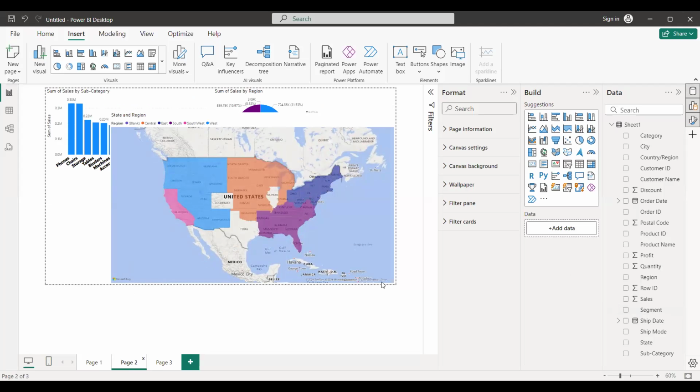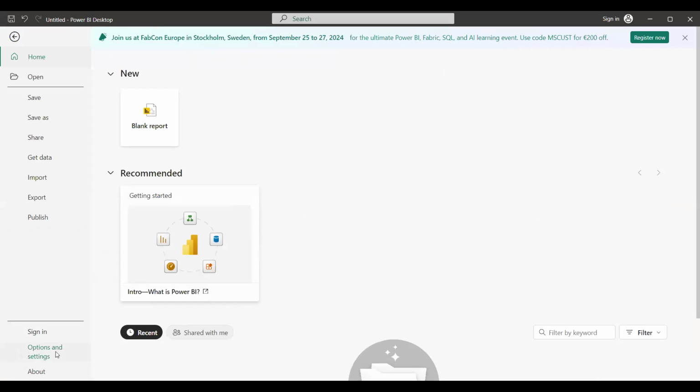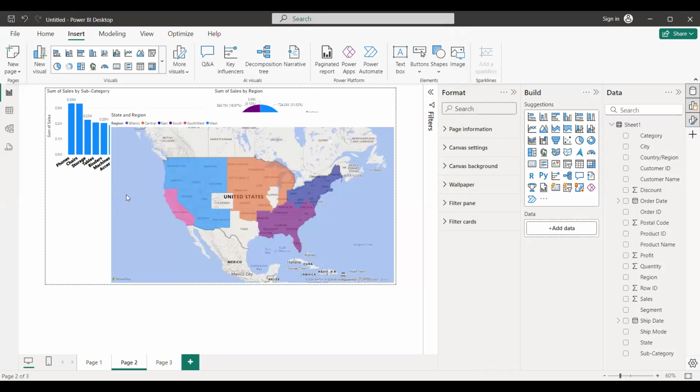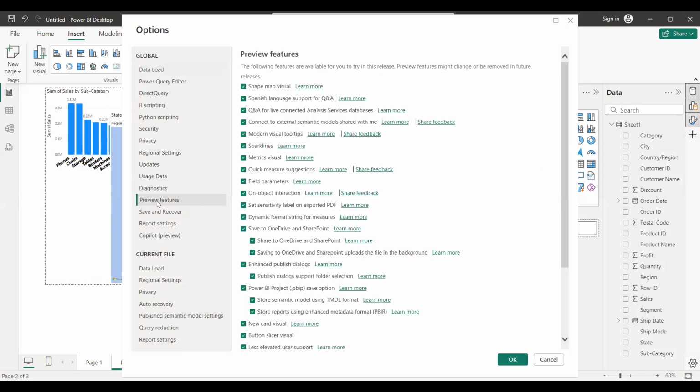Okay, Singaram. To update the features, go to the File option, then Options and Settings, and in that there will be Preview features. Select Preview features. If any new feature has been added to the Power BI tool, it will be reflected here. Select all features and click OK, and restart your Power BI application. Then you can get the feature. If any new feature has been updated, this is the method.